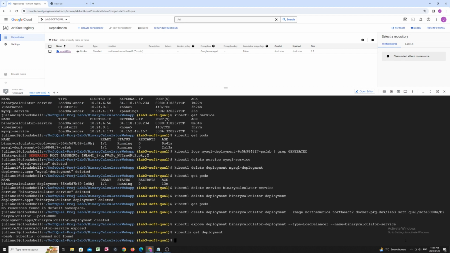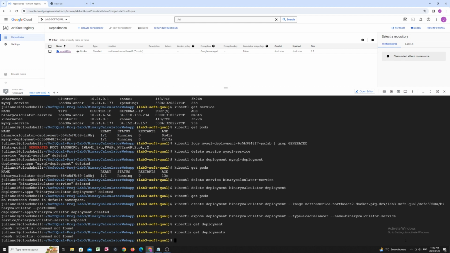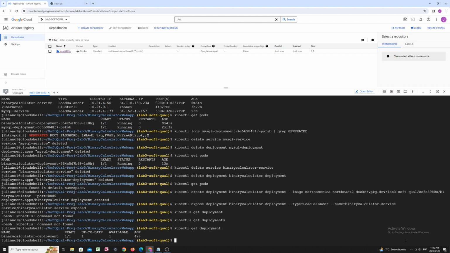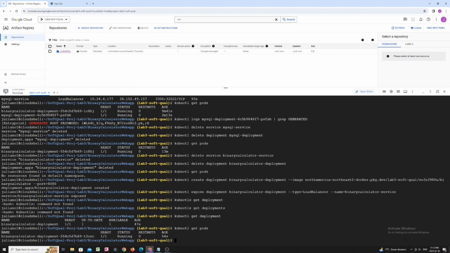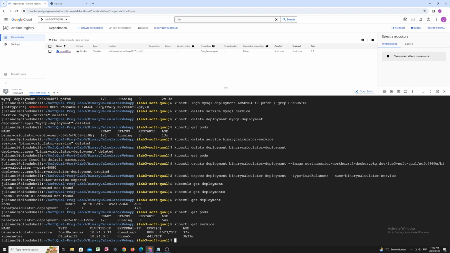So we can check the deployments that we have. Oh, sorry, spelled that wrong. See, that deployment is up, it is available. Get pods. Let's see that the pod is running, and now to check if our service is public. You can see we're still pending an external IP here, so this is going to take a minute.